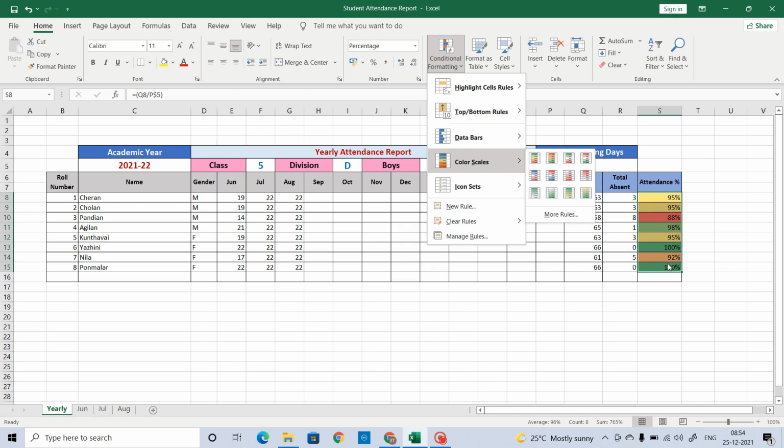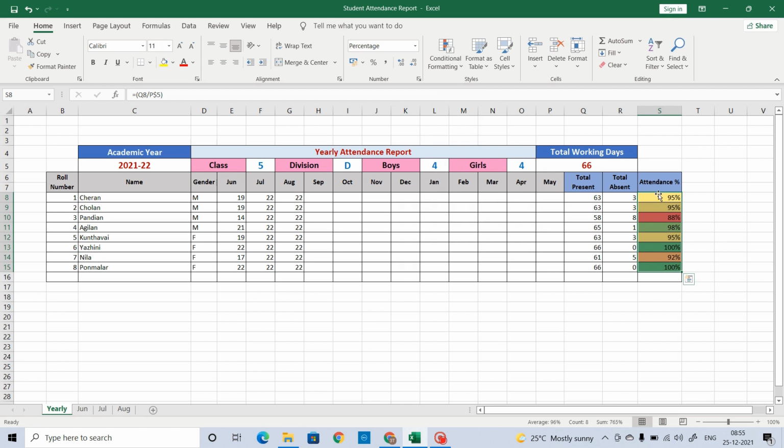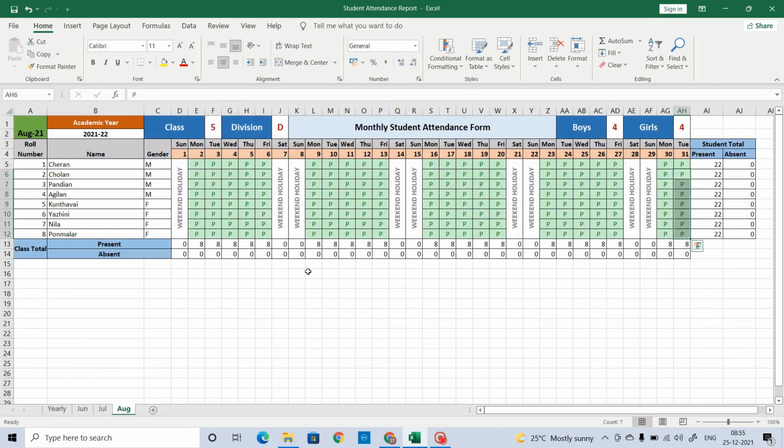Here 100 is the highest value, so for that it will provide green, and the least value is 88, so for that it is deep red color. Between this range, it will give scales like light green, then amber, light amber, and then slowly to red. That is how you can differentiate the range. Almost, your yearly attendance report is ready with data from the monthly attendance reports.